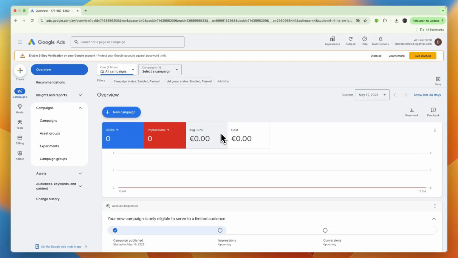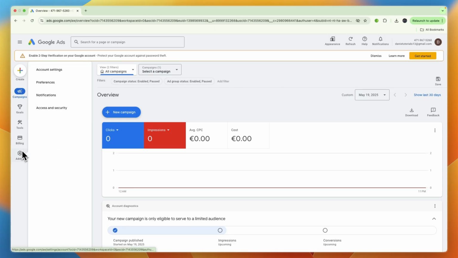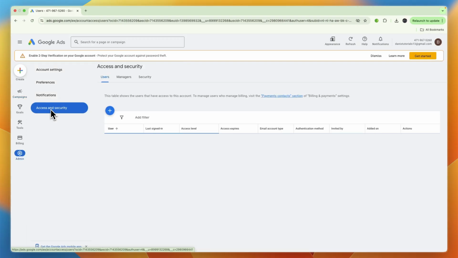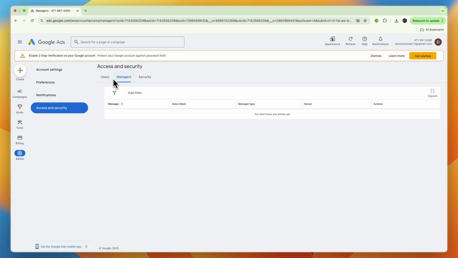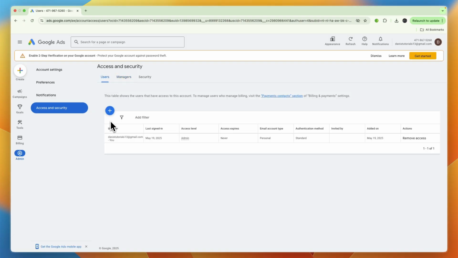In this video, I will show you how to add a new user in Google Ads. To do this, simply go and open up the Google Ads dashboard, and from here you want to go to Admin, and then from there go to Access and Security. Now here you will find your users as well as managers. Now if you want to add a user, just go to Users, and then here go and click on plus.